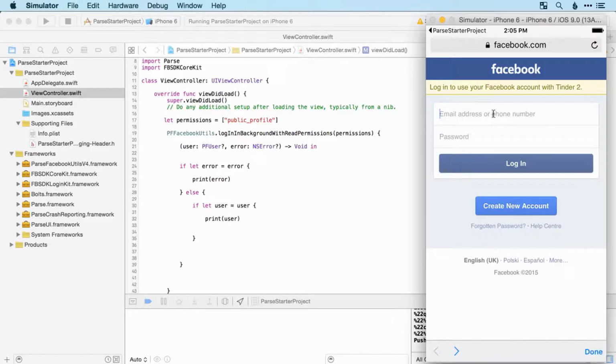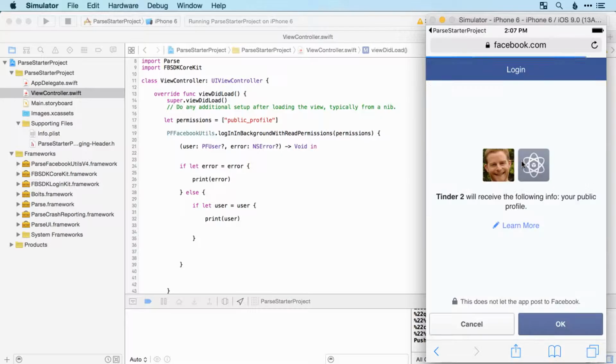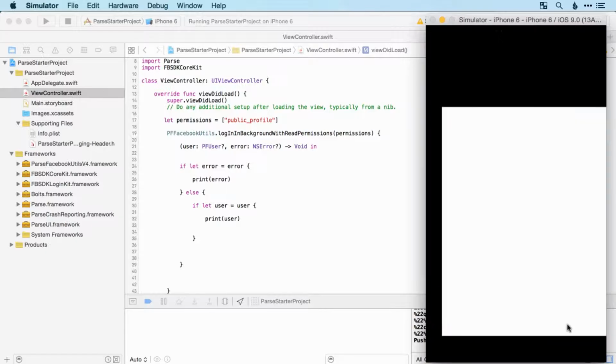So I'm going to log in with the same Facebook account that I set the app up with. You don't have to because we made it public, but it's probably easier to keep it all together if you do. And then I'm just going to long press to paste my password in. Click login, and there we go. So now you can see your app name is here and it's going to receive public profile. That's fine. So tap OK.